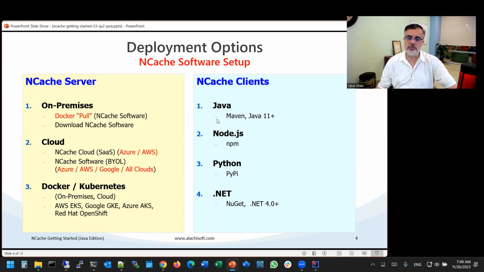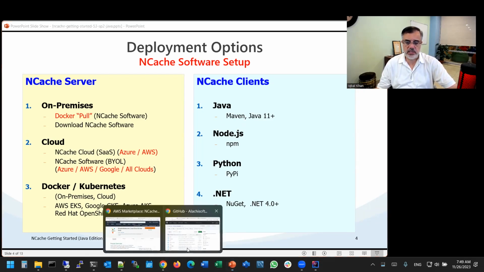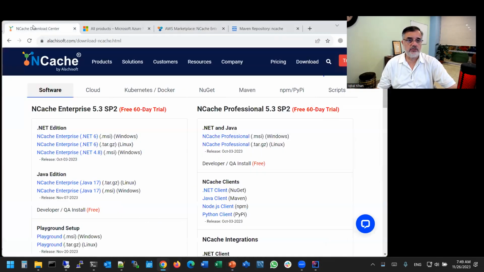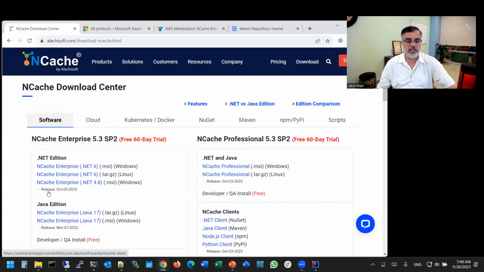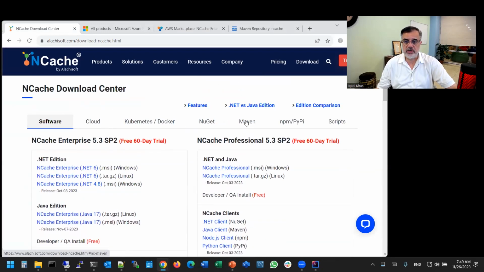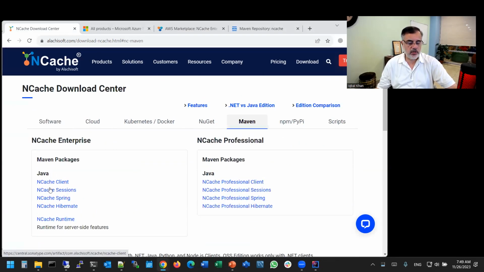So I've already shown you the Java Maven. Actually, I did not. So let me bring you back here. So if you come to the download page, after the NCache Java edition, you have the NCache client. So you can download the NCache Java client, which is a Maven package. Or you can actually go to the Maven tab here and look at all the different Java Maven packages. There's an NCache client, there's NCache sessions, there's the NCache Maven package for Spring and Hibernate.